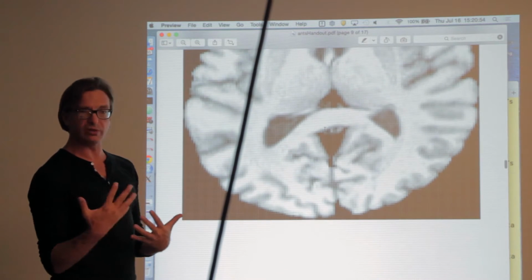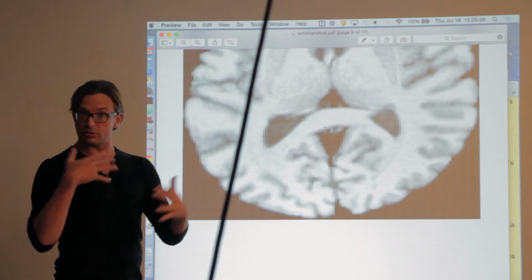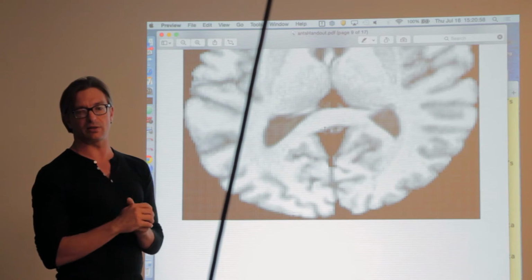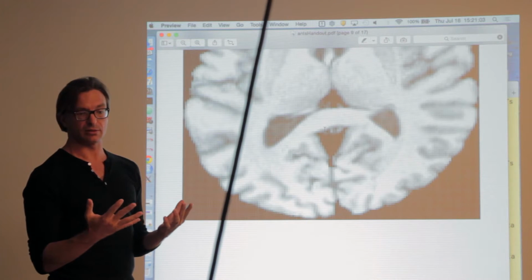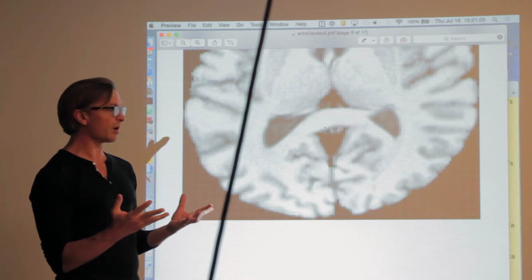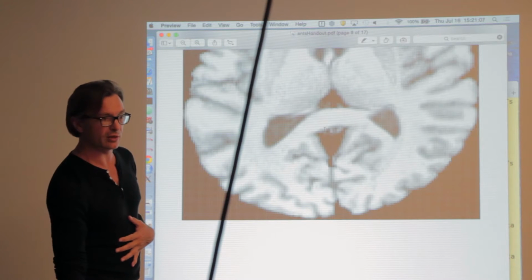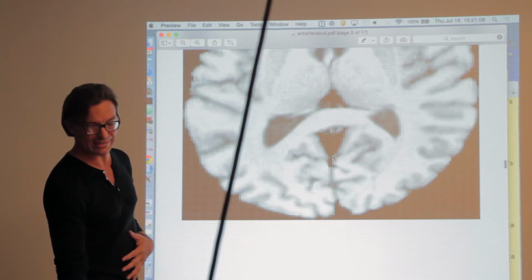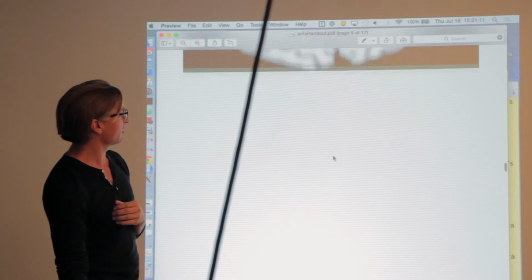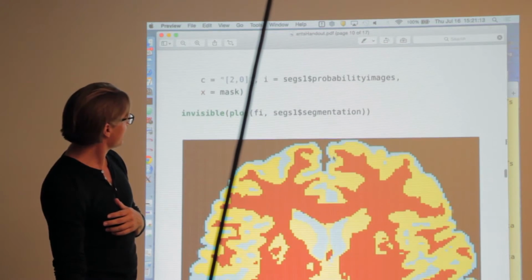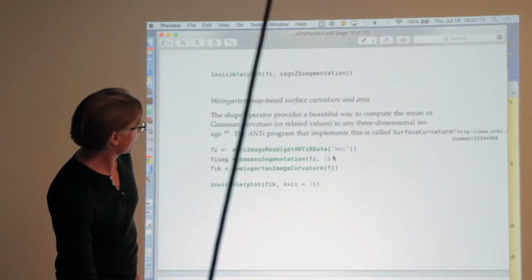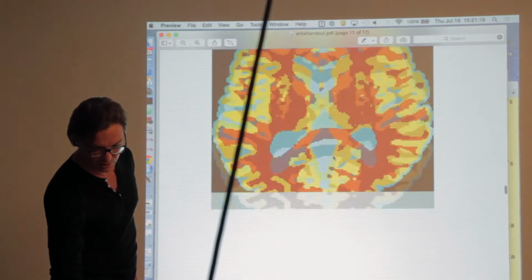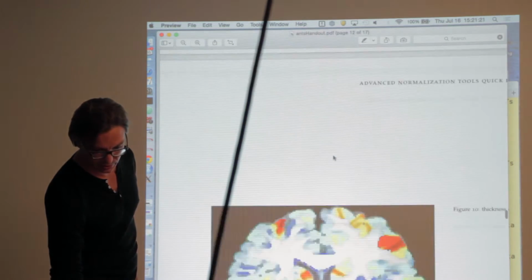This is really valuable when you're developing algorithms too, because you can do simulations like this that fit exactly the assumptions of your algorithm's model, and then verify that your algorithm is doing what it is intended to do, and you can do it quickly on small data sets. And then we show some segmentation results here.